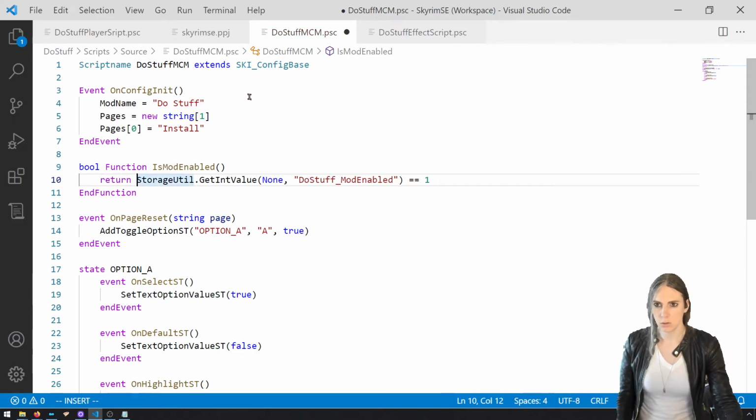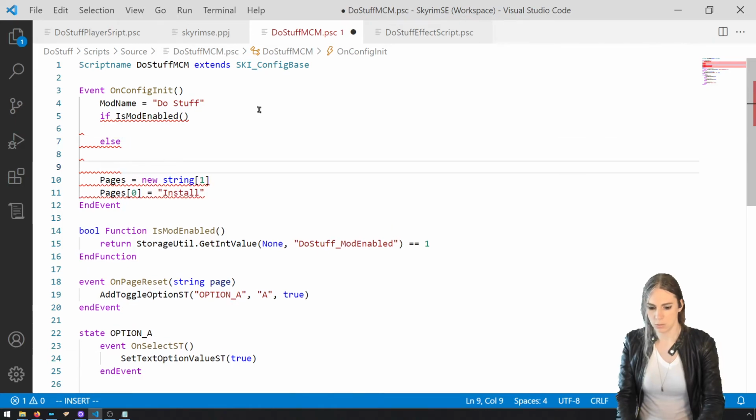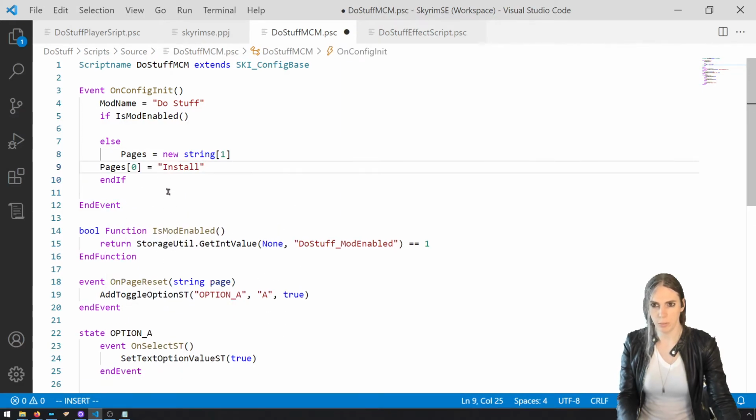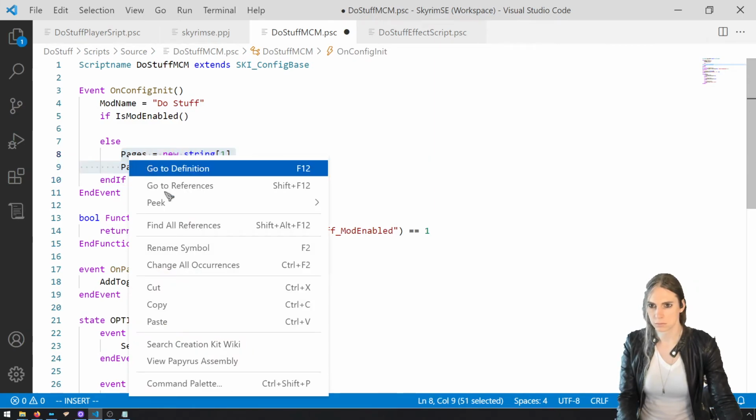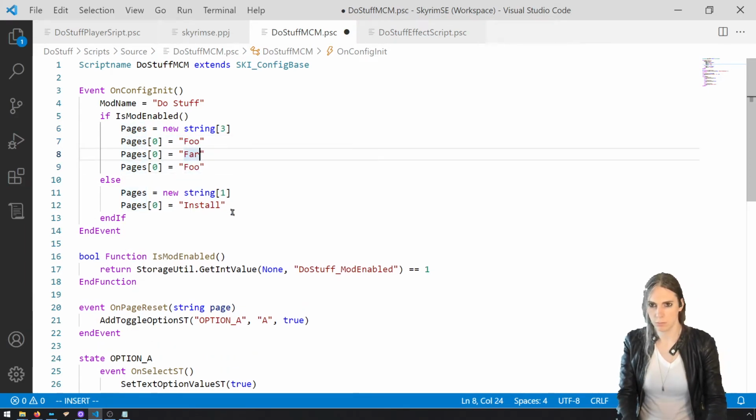Okay. So what we'll do is we'll say if is mod enabled, then we'll do a couple pages. Else we'll just show one page with a button that says install me. Foo, bar, Baz. Cool.